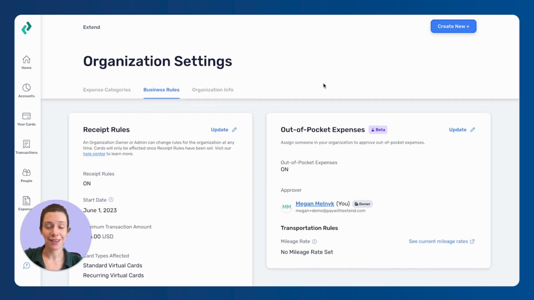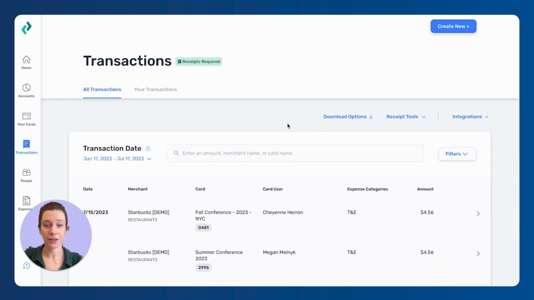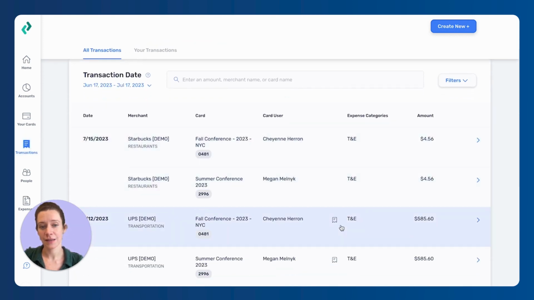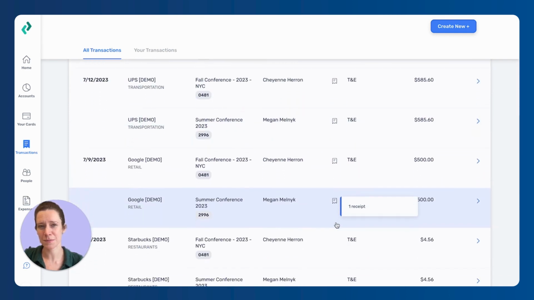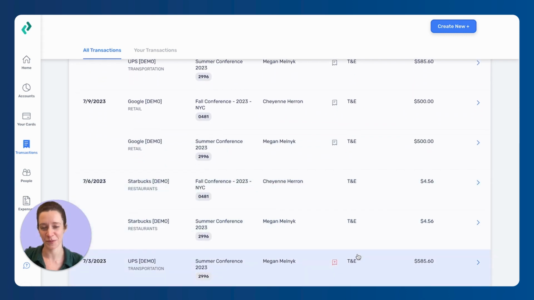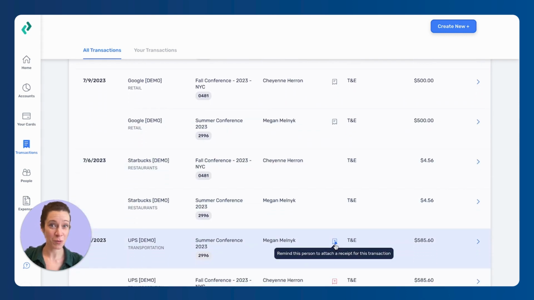So let's take a look at all the rules we just put into play in our transactions tab. So if you head over here, already you're gonna see these little icons. A gray icon indicates that there's a receipt attached. And if you scroll down a bit, people have been very good. Okay, so a red icon indicates that the person has not yet attached their receipt.